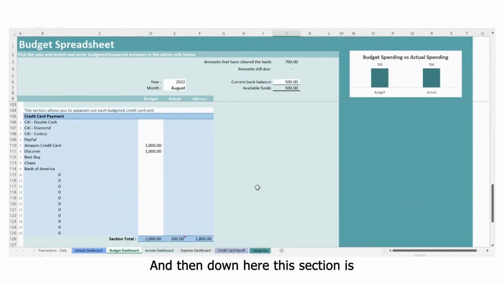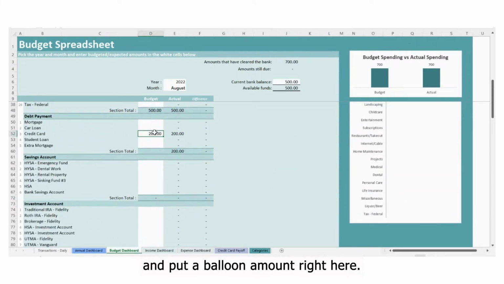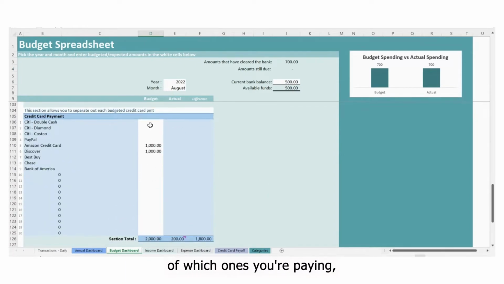And then down here, this section is if you want to separate out each credit card payment. Some people just do, I'm going to make $500 in credit card payments. And especially if you look at the credit card payoff, if you just base yourself on that amount, you can come up here and put a balloon amount right here. Now, if you want to keep track of which ones you're paying, let's say your City Double Cash, you want to put 100, City Diamond 200, and then your Costco card, you want to put 200.